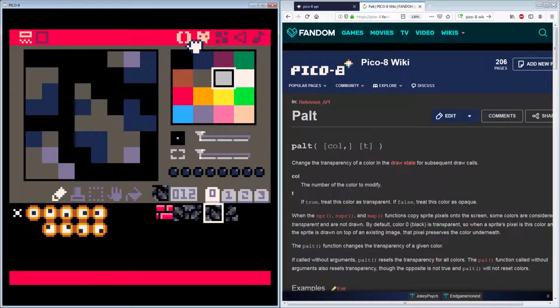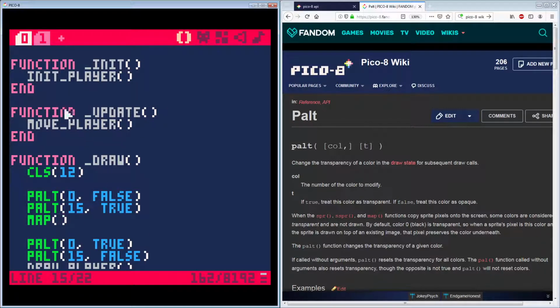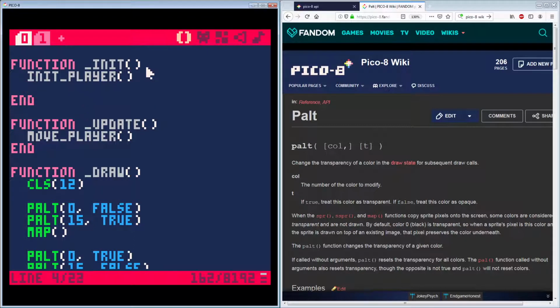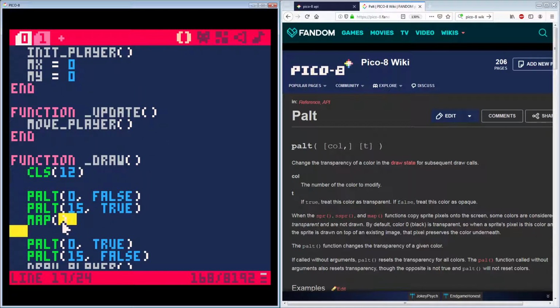So we come back over here, and we're going to come up to the init function, and we're going to say mx for mapx equals 0, and my for mapy equals 0. And then we're going to draw a map at mx, my.